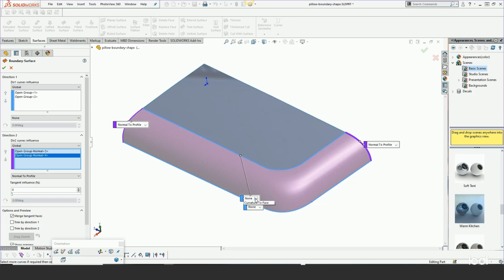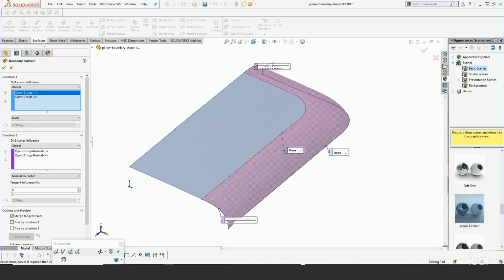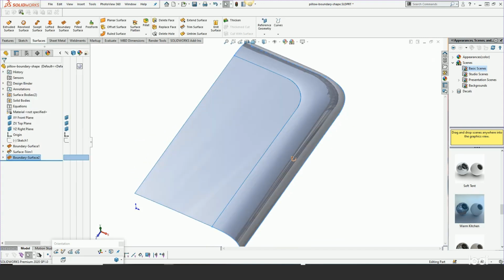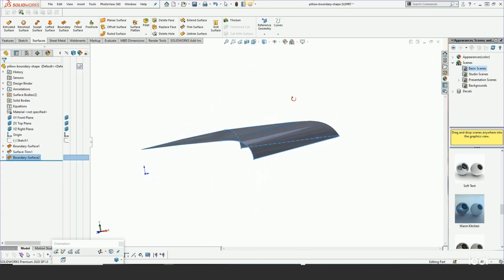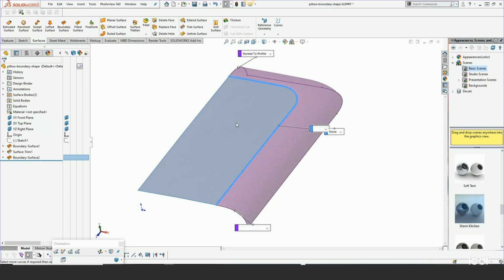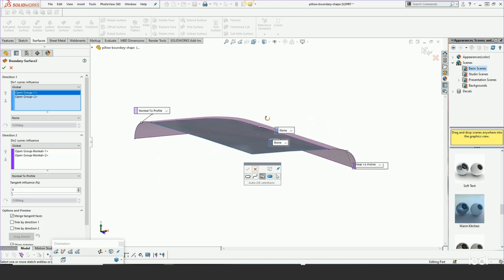And then this one, I think I probably want to have curvature, and then none on this. So there we have it. There's our corner boundary surface. Now, let me edit it again and show you a few important distinctions.